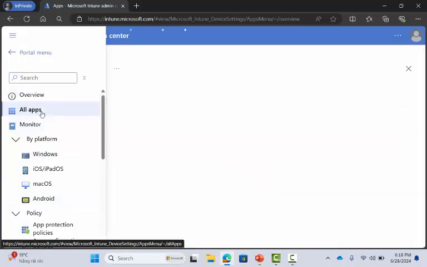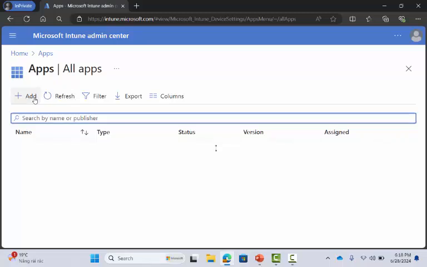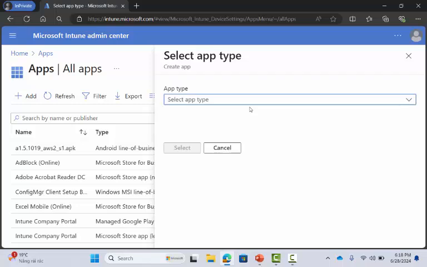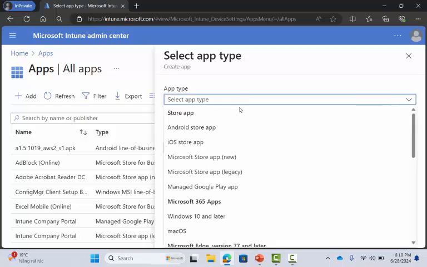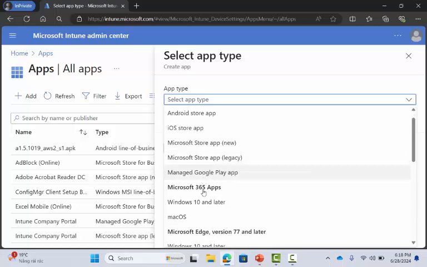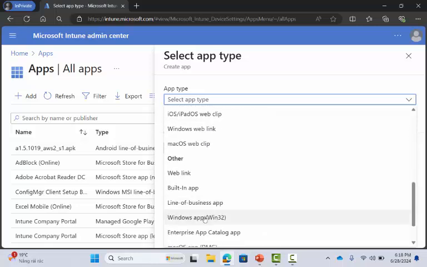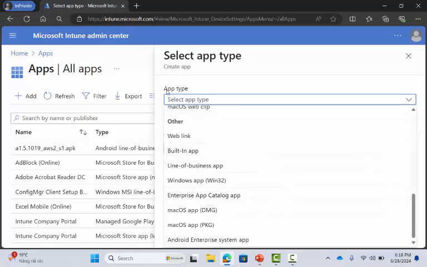Let me show you the difference, right? So if I click on all apps and I click add, then I'm going to see in the drop down the options available for every single type of platform that I have, right? So here, store apps, you'll see Android, iOS, Microsoft, managed Google Play, and so on. M365 is supported on Windows 10, Mac OS, and this is fine. Looking at it at this level is completely fine.